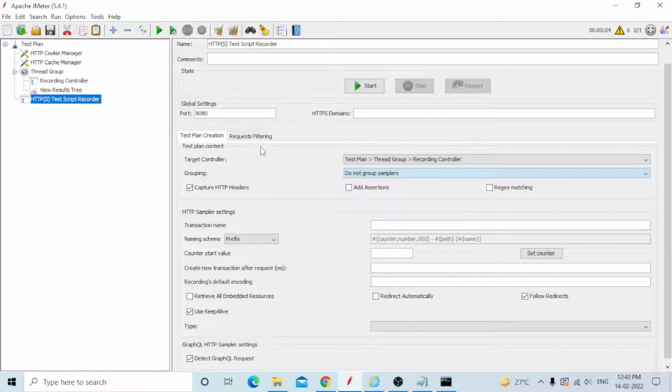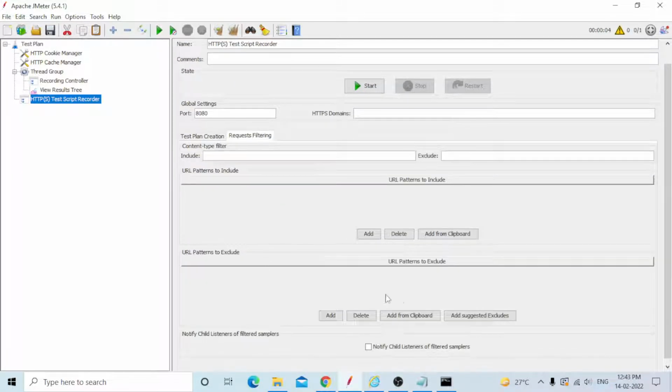Okay, go to request filtering. In request filtering, most of the time you need to select the patterns to exclude, and I will select add suggested excludes. In recording time, it will not record the formats available in this place. Those formats, types of data, are not recorded. You need to provide any format. You can give the pipe symbol. You know the pipe symbol, no?